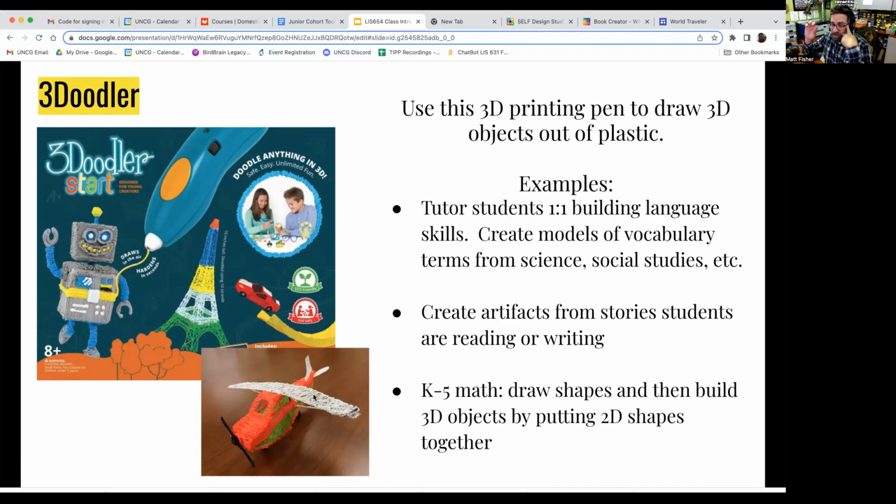So I will say this about both the 3D printer and the 3Doodler: the process is pretty slow, right? So it takes patience. With 3D printers, you can run a print in 10 minutes, but some prints take 3-4 hours. With 3Doodlers, it's very tedious, going back and forth creating your model with layers of plastic. So just keep in mind it is a slow process.